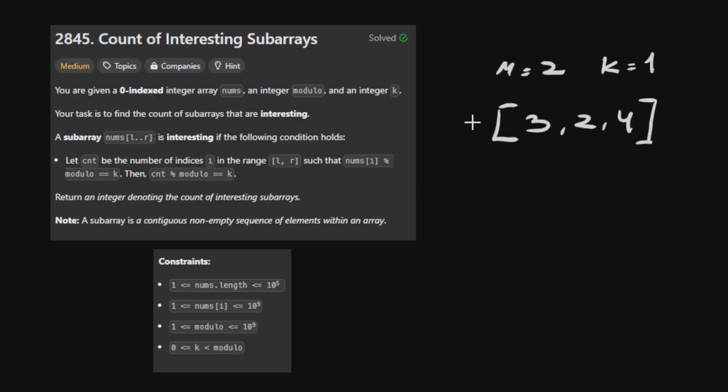Let's say we have this array here and modulo equals 2 and k equals 1. The first step would be to see which of the values in the array meet the first condition, nums at i modded by modulo equals k. So 3 modded by 2 equals 1 and 1 equals k. So this one is valid. We will use 1 for valid and 0 for invalid.